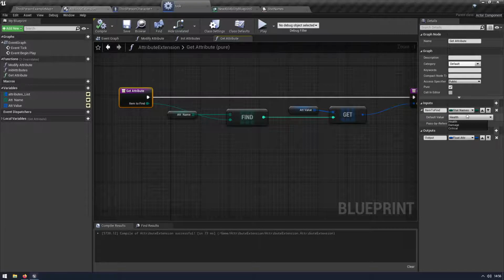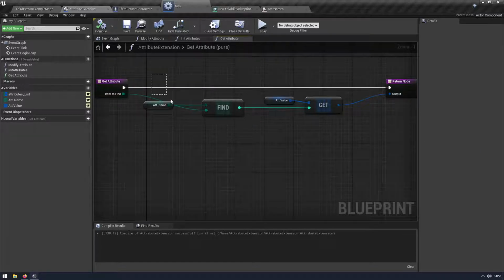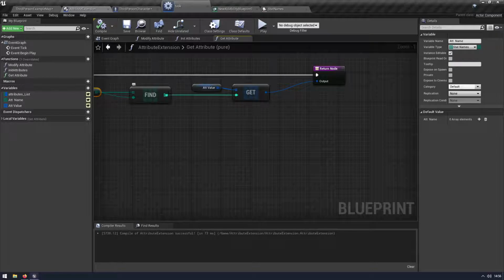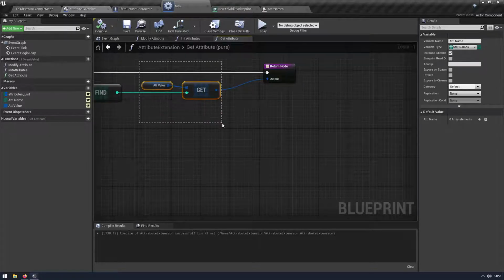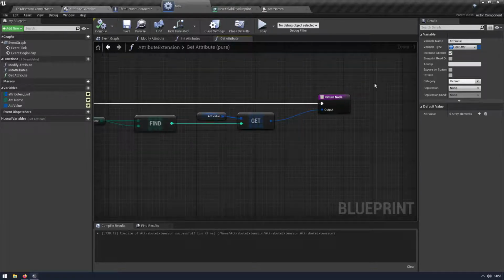So I'm going to find my health. I just have the stat name in here on my get attribute: health, damage, crit, whatever you want. And we're going to do a find inside the attribute name. And then that's going to give us the index back, which we can then get the attribute value from. And we're going to output that.